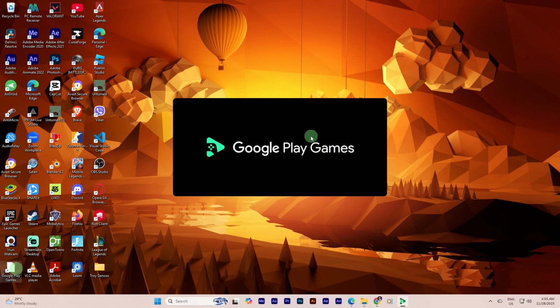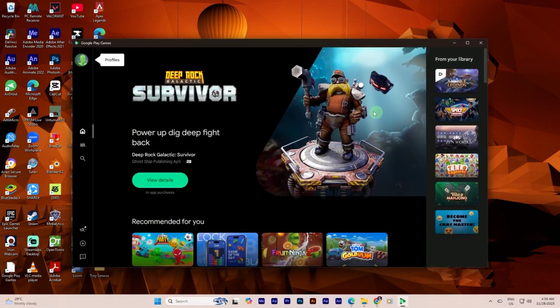Once installed, open Google Play Games Beta from your Start menu. Sign in with your Google account, same one you use on your phone.